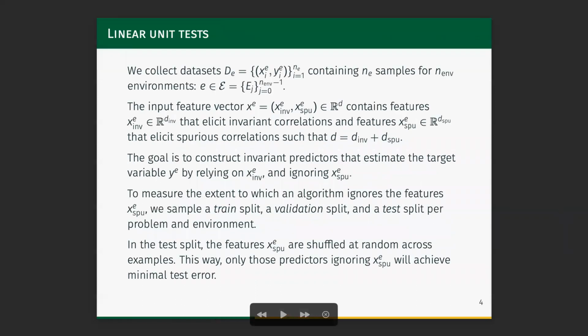In all of the datasets in our benchmark, the feature vectors contain both the environment-specific spurious correlation and the signal that is invariant across all of the training distributions presented to the model. In the test split, we shuffle the spurious features across examples. This way, only those predictors ignoring spurious features will achieve a low test error.